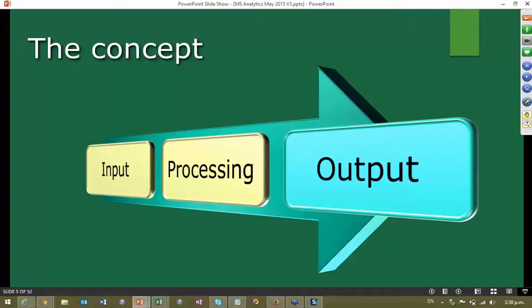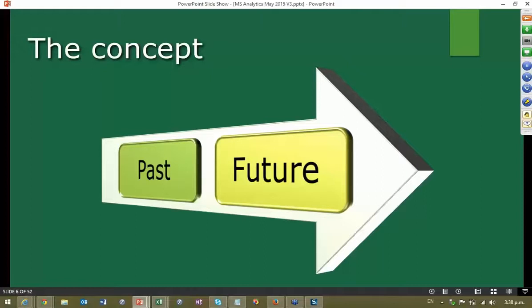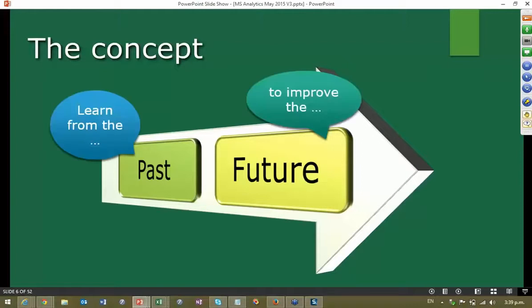So why are we spending so much time? Because it's not that we can change anything in the past, but if you learn from the past, we can utilize that knowledge to act in a better way in order to improve the future. That is the whole purpose of analytics. So learning from the past to improve the future is analytics.